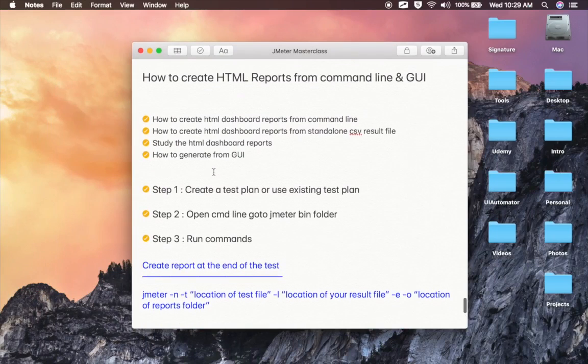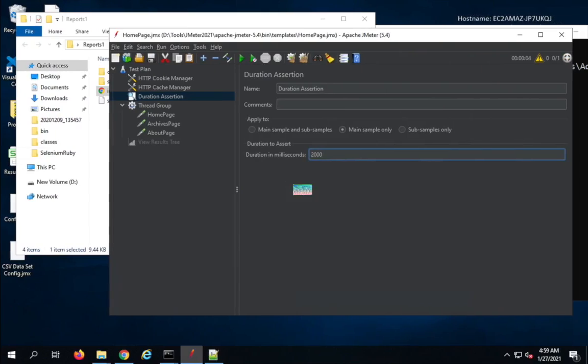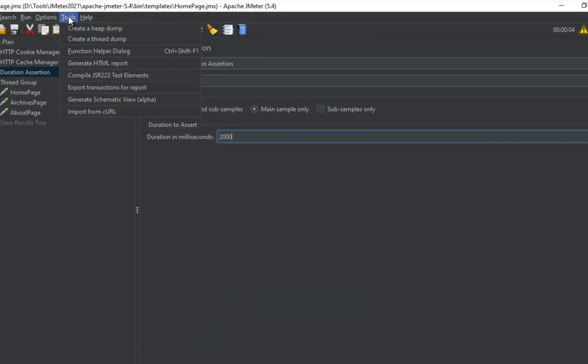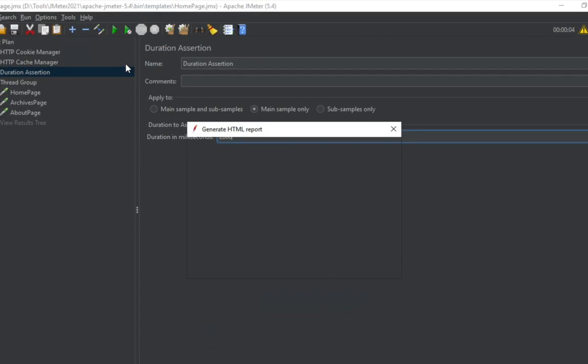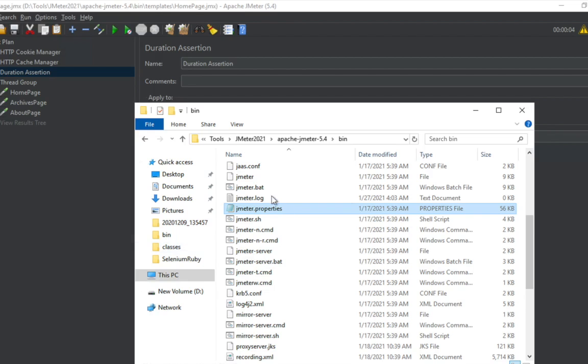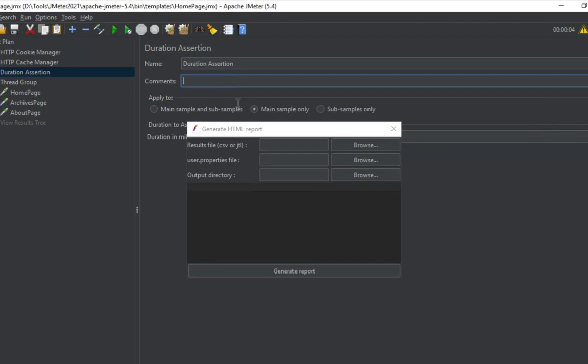So we have seen all these. Let me also show you how you can generate the same report from GUI. So just in case required, you can go to your JMeter GUI and go to Tools, and then here we have the option Generate HTML Report. You can give the CSV or the JTL file location. You can browse here. You can also browse your user.properties file, which will be in your jmeter bin folder. So in your bin folder, you will see this user.properties file, and then you can also give the output directory or the folder where the report will be generated.